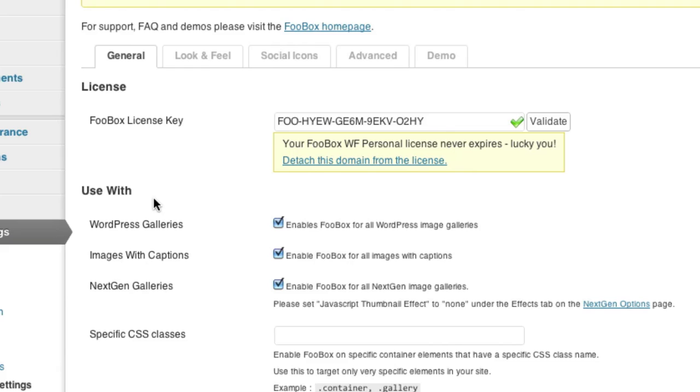So the next section here is called Use With. So use FooBox with what? Well, we want to use FooBox and have it applied to WordPress galleries. So I'm going to go ahead and leave that check marked. It enables FooBox for all your WordPress image galleries. I also want to use FooBox for images with captions. I'm going ahead and check mark that box.